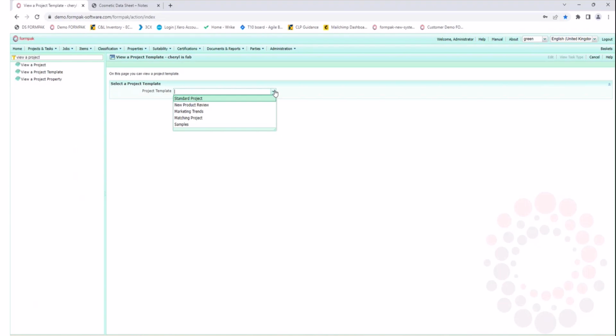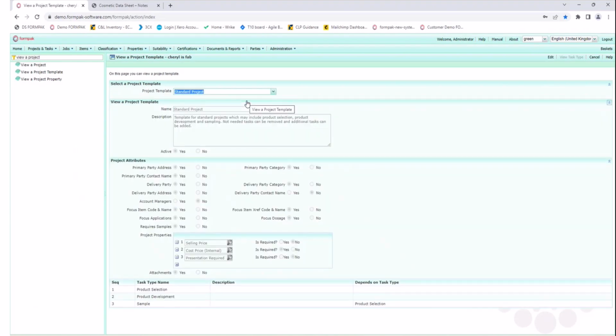Okay, so if we choose a standard project, so to set up projects, you have to create a project template, and this determines the project attributes you want to be shown on the project. So you can add properties, and these capture maybe additional information that you want to include, such as selling price and cost price, and you can include presentations. You might want to include one for odor, and primary party address. So primary party is the customer. So you can include all this information on the project template.